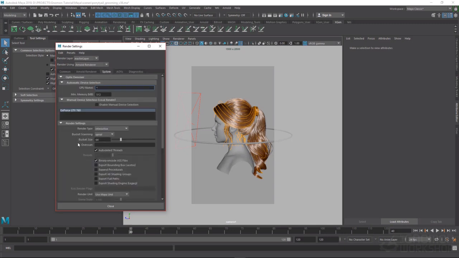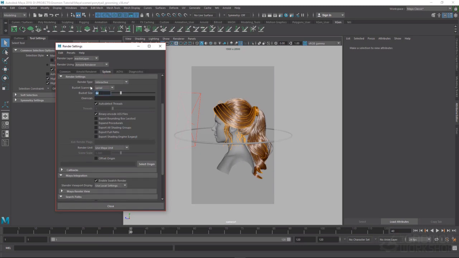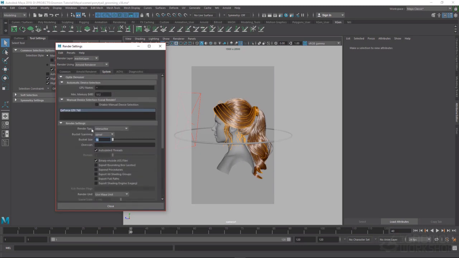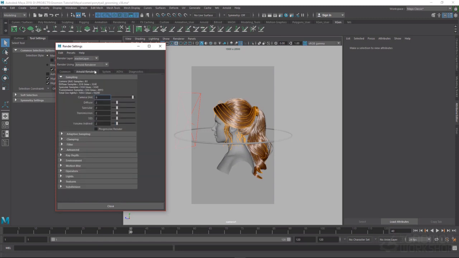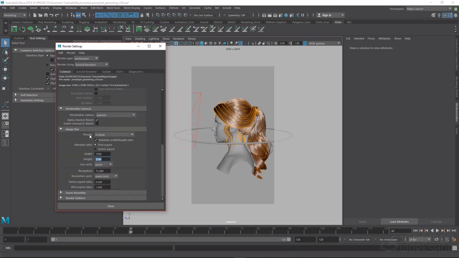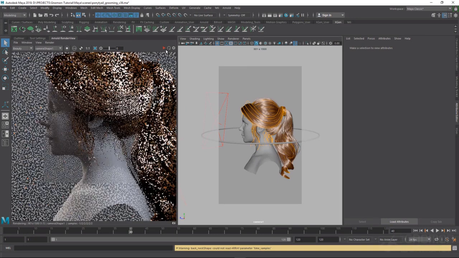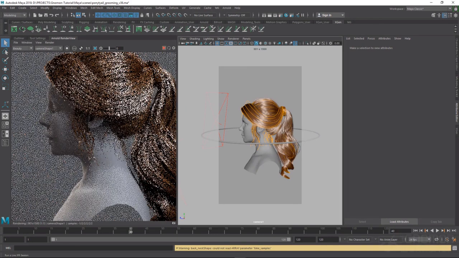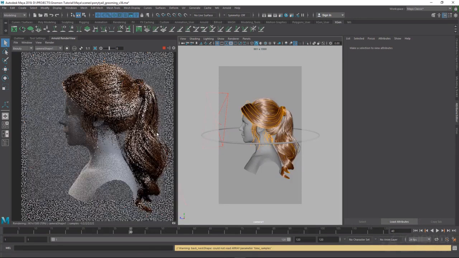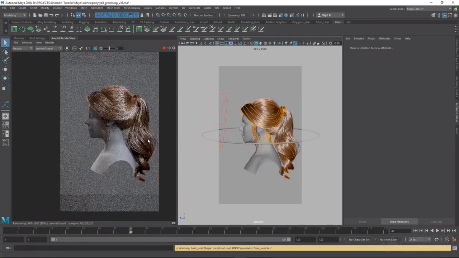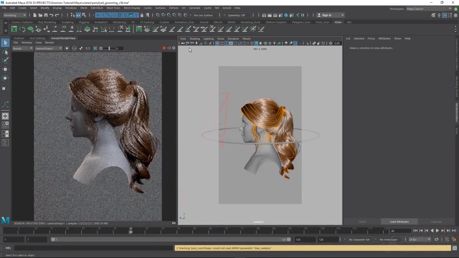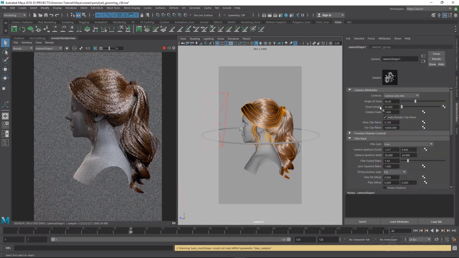Here are some system settings. But this part I think I can record again in another part. This bucket size is just the size of the bucket that will be rendering. The default is 32 and 64, I think. And if you put 16, your render can be a little faster.